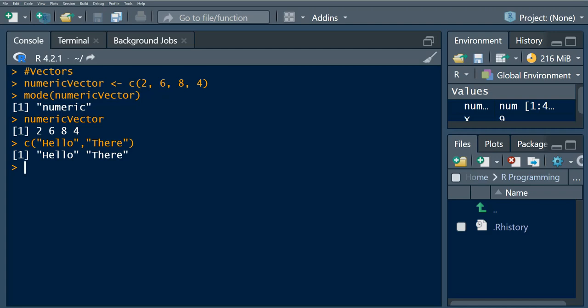We can also have a vector of logicals. So let's say we create this vector to have false, true, false, and true. And as we observed from the output, we have created a vector of logical values.